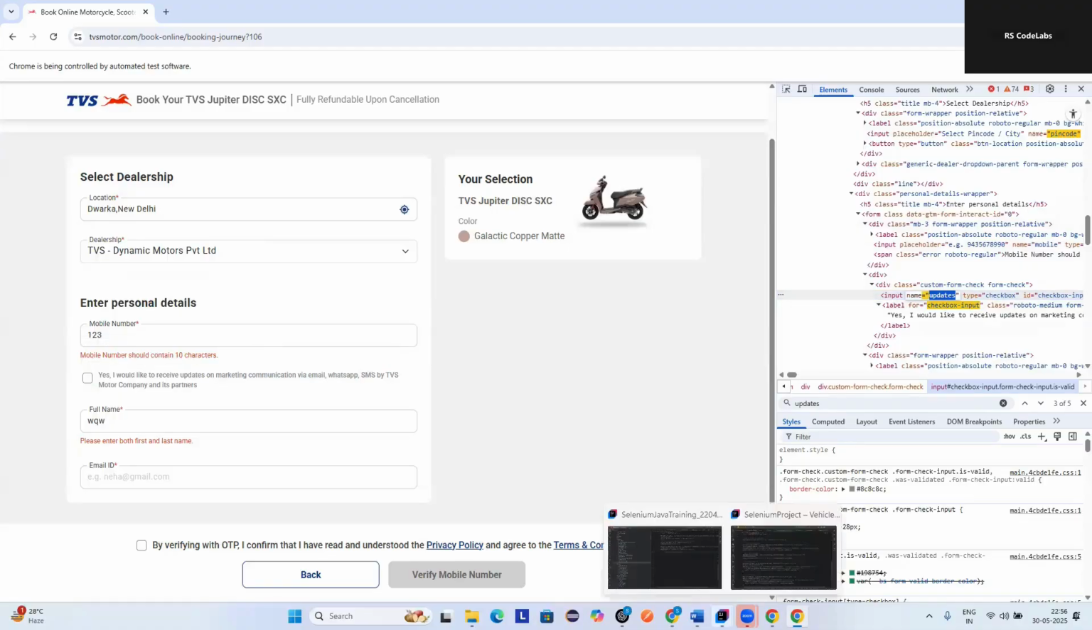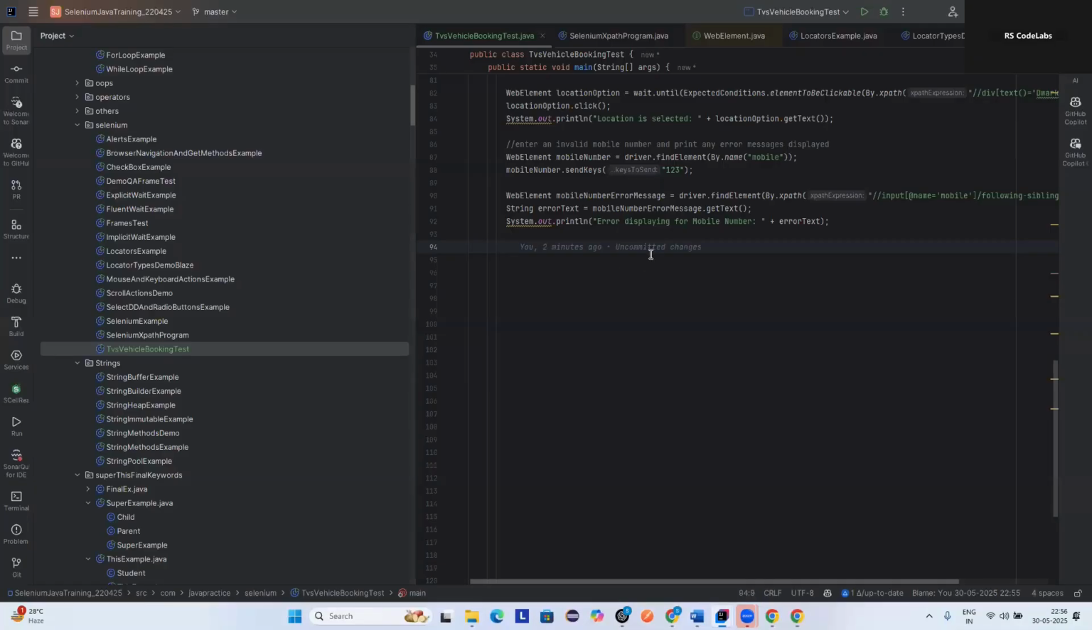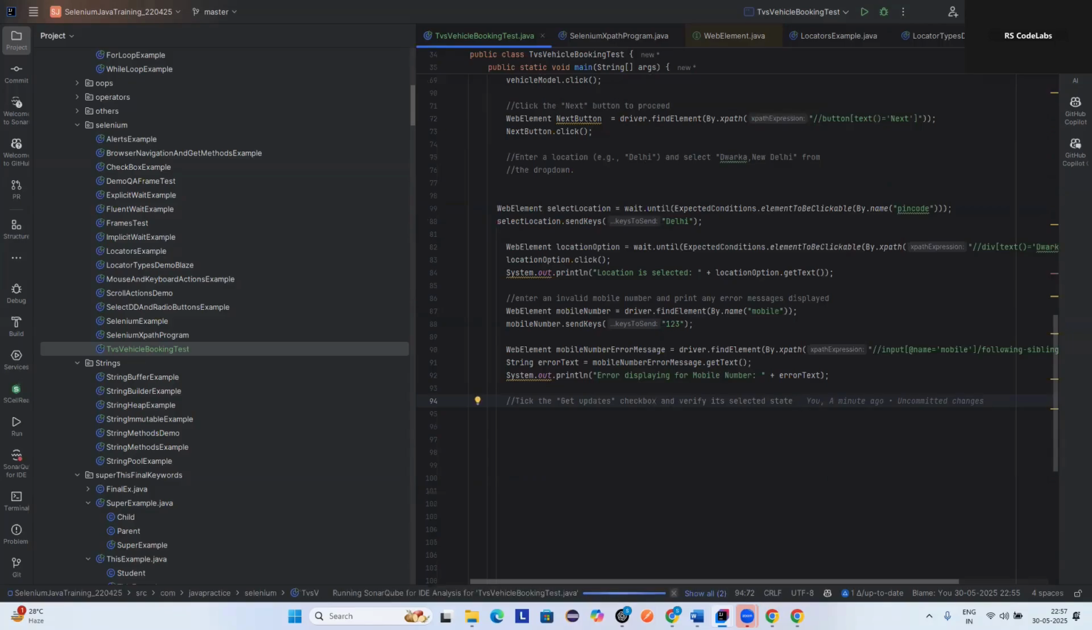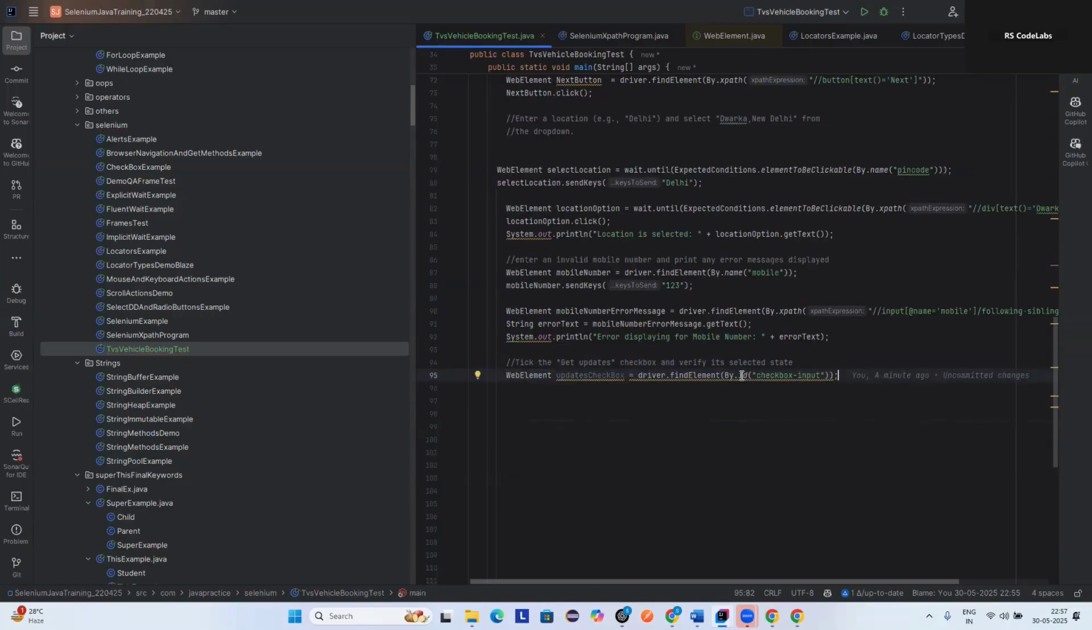So let me create an input, maybe I will call it update inputs. Then I'm going to create a web element as update checkbox. I'm going to use ID. No, I don't want to use ID. I would like to go with the name. What is the name I would like to write? I would like to write updates. Then I'm going to click on it, updates.click.